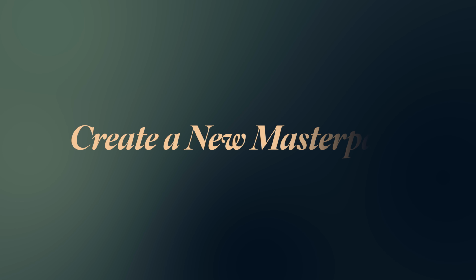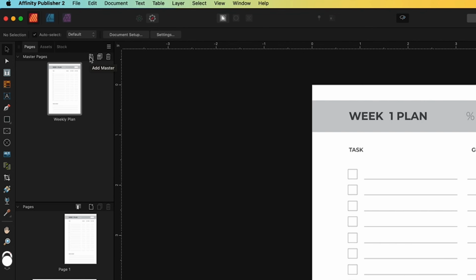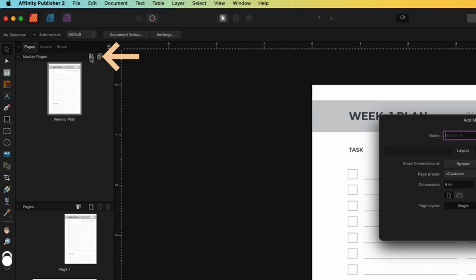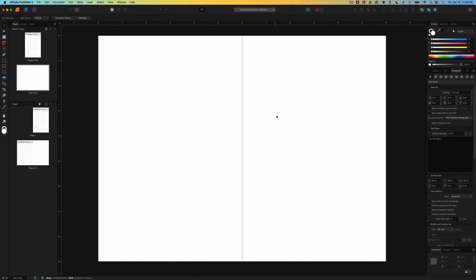So to create a new master page, I'll go back over to the master pages panel, and I'll click this little plus add master here. So this I'm going to call my daily plan. Now this one's going to be a spread. So I'll click facing pages, make sure it's on spread, margins I'm going to keep the same, and then I'll hit OK. So I'm gonna go ahead and create this spread here, and then I'll come back to you once the spread is done.